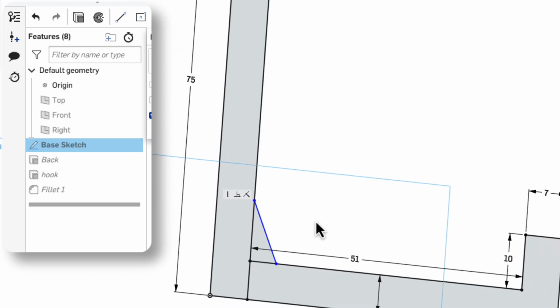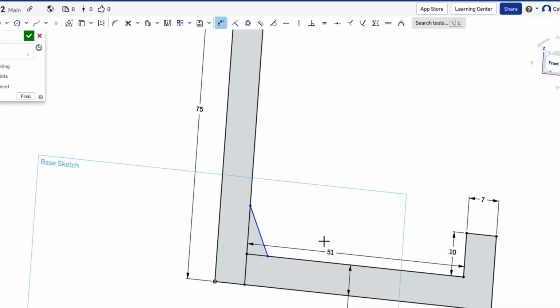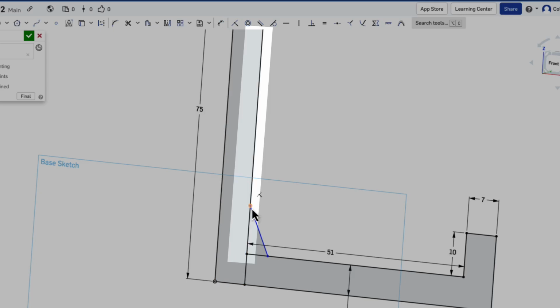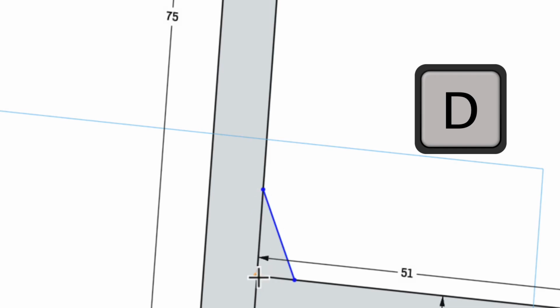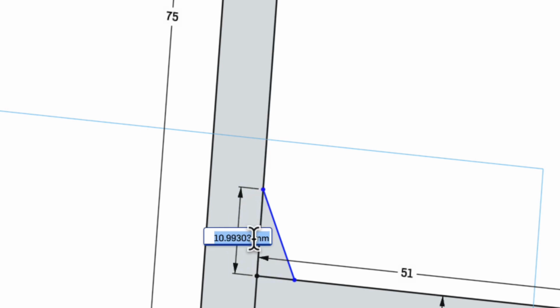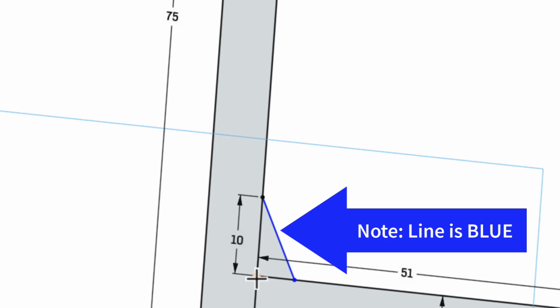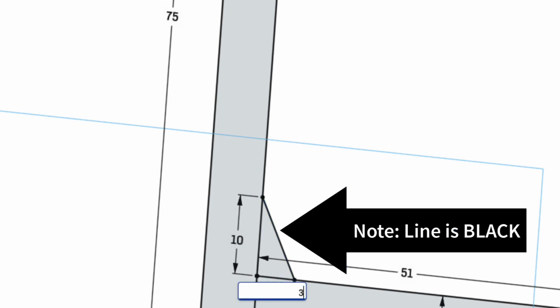So let's dimension these. You notice when I go here, it tries to dimension the whole line, but I just want between this point and this point. Now I can dimension between points. I hit D, I click on the first point, click on the second point, and now it's going to give me the dimensions for that. And I'm going to say 10 millimeters. And I'm going to do the same down here. The point distance between that is going to be 3.